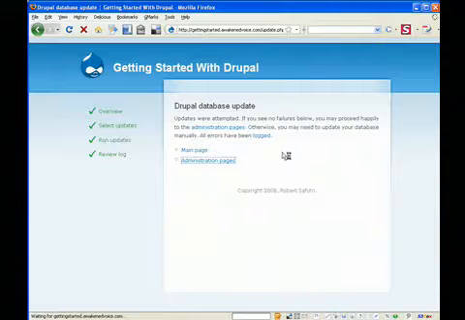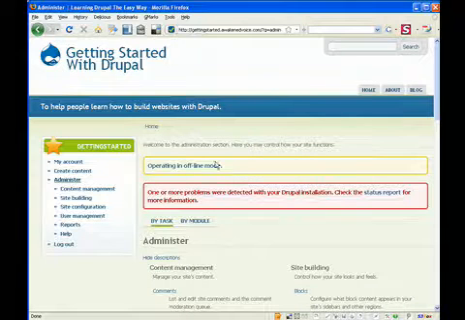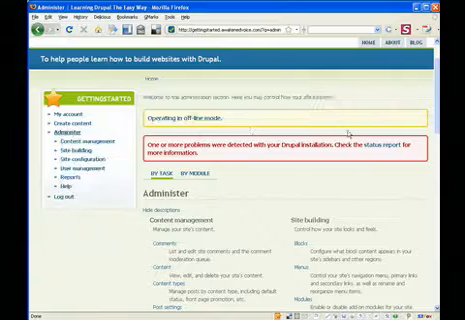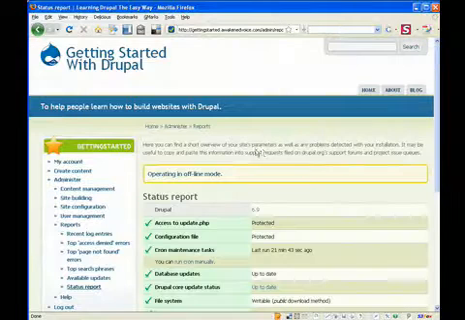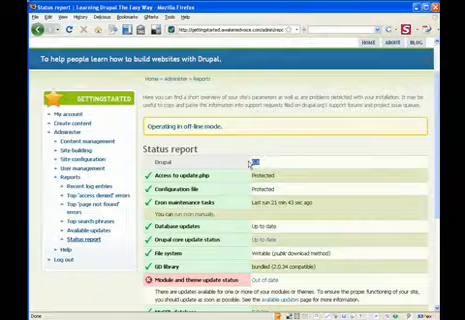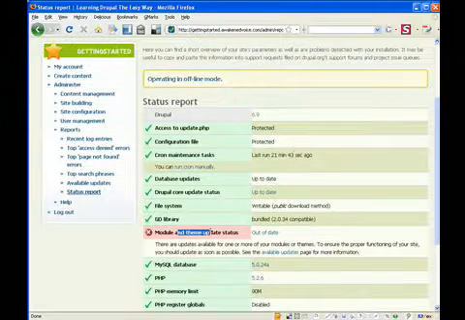It gives you the option to go back to your administration pages, which I have selected, and it still tells us, remember, that we're operating in offline mode. Now if we go to our status report, we should see that we are running Drupal 6.9, and we can still see that our module and theme status is out of date.